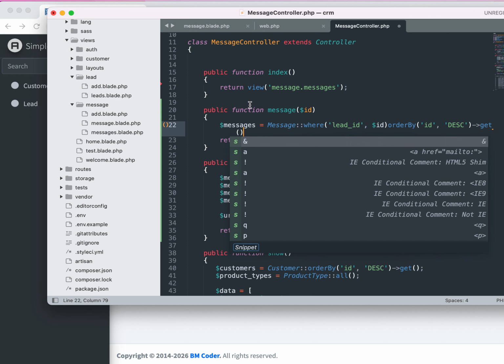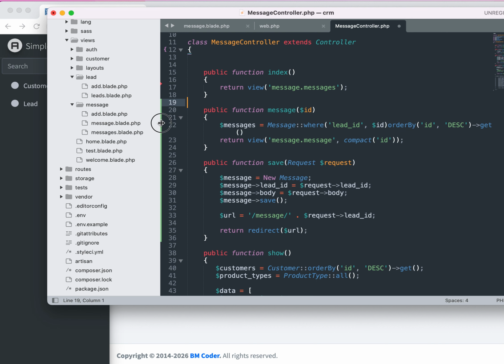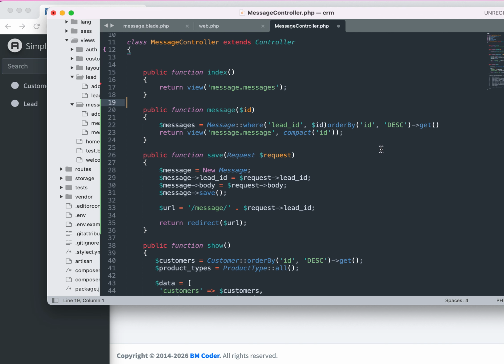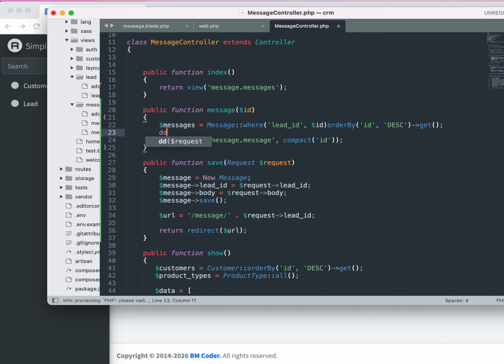Let's make this small. This is the Sublime editor I am using. It is a very good editor, free and very lightweight, so you can also use it. Now the compact function, we can also pass messages. Let's first see what we are getting. Don't rush into things. First check what you are getting.